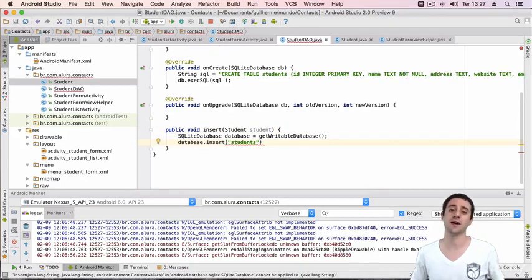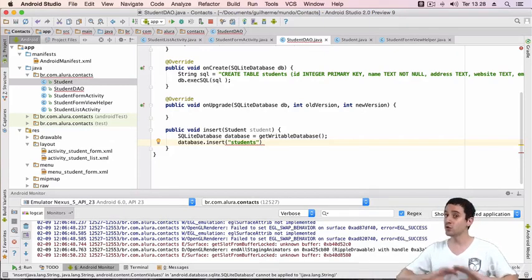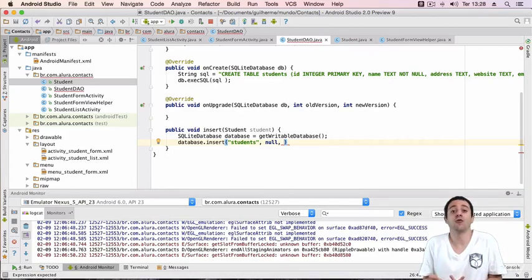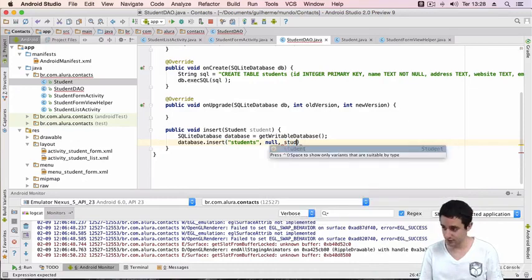But actually the insert method receives three arguments. The second argument is the one that deals with null values. We don't want to do anything with null values, so we're just passing null as the second argument. And the third argument is the data itself. It's what you want to save. Okay, I want to save this student.